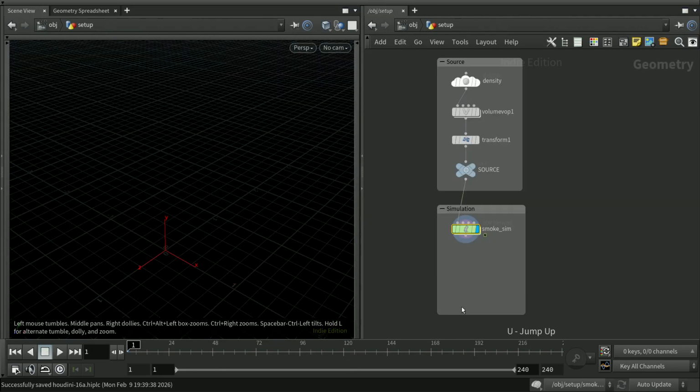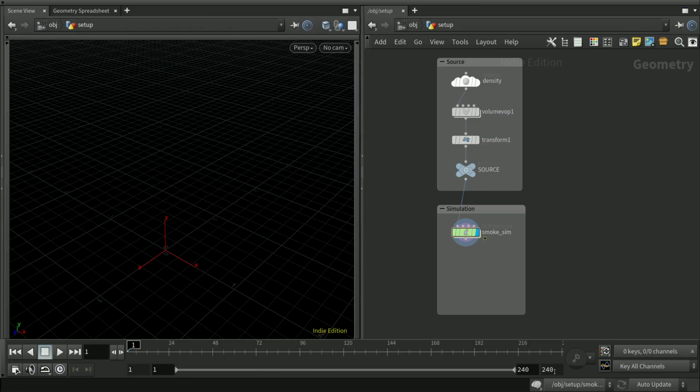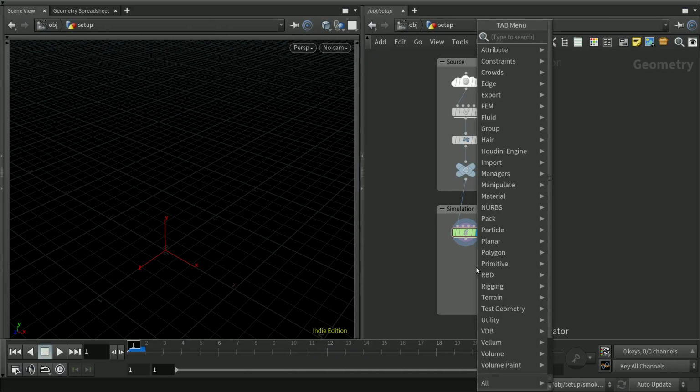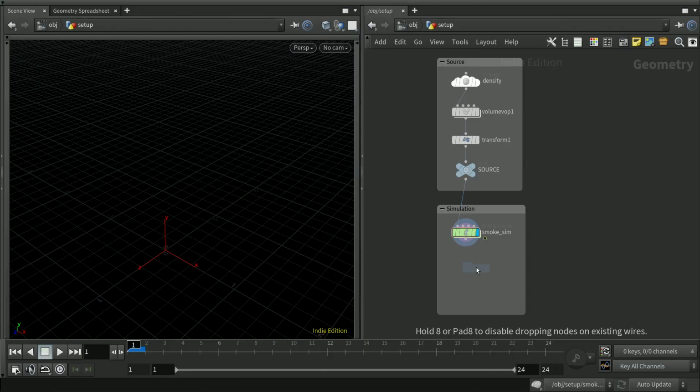So let's go up, and we want to cache this simulation. So before we do that, we also want to define the frame range. So let's change here in the timeline to 24 frames. And then I am going to create a file cache. So press tab and type file cache and connect this after the simulation. And we can call this smoke cache.